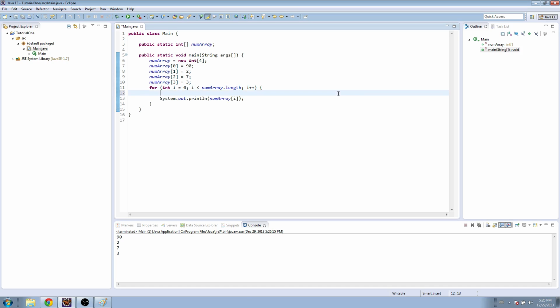And you could do more things. You could have more than one line in a for loop as long as it's between these two brackets. So we could also say numArray at i times equals 2. And you'll get these shorthand shortcuts down after a while, but it's the same as saying numArray at i equals numArray at i times 2. It's pretty much like plus plus. So times equals 2 just means it's doubling it. So now what it's going to do is it's going to go through everything in the array, double it, and then print it out. 180, 4, 14, 6.